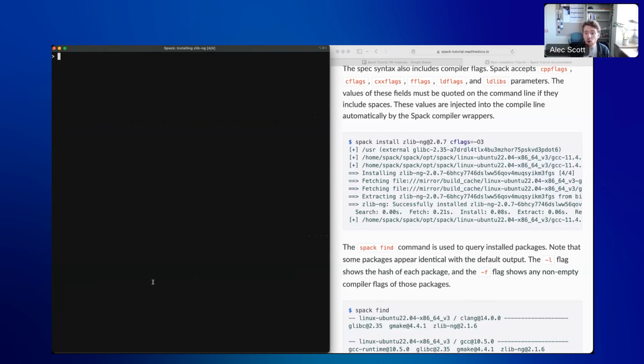So you can also add, in addition to these two sigils that we talked about, the at symbol and the percent symbol, you can also pass different C flags, which get passed to your builds when you're doing from-source builds. We also match them for binary caches. So if you have multiple versions of a package like zlib-ng in a build cache, as we'll see here in just a second, passing in C flags will tell us to go find a different version of that package.